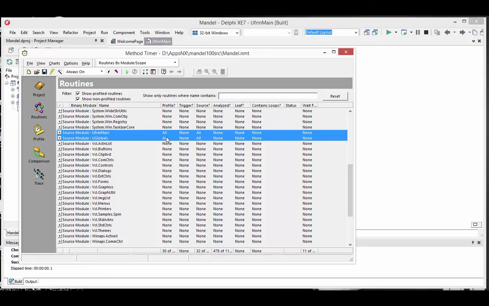The profile is now turned on again. So now we run the program. Note that we do this from within the method timer XE, not from within the IDE. So we don't run from up here, we run from within the method timer screen. And that, of course, has a similar little run button, which is F9, but I don't want to confuse the system, so I'll click on my pretty little green button.